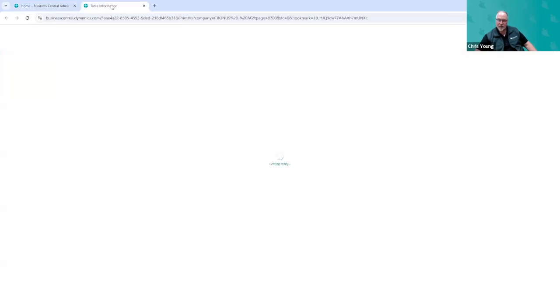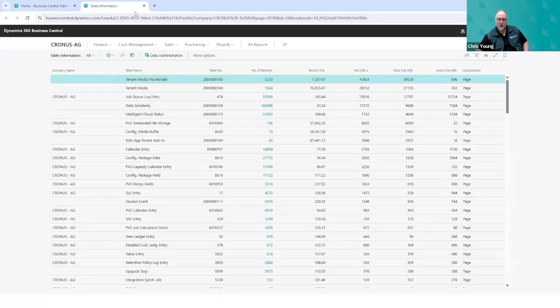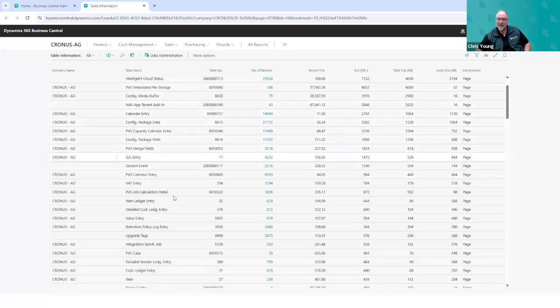Let's see if that table, okay, so the table information has run. So within a table, when we're clicking on and going through, the system is showing me the number of records, the record size, the size in kilobytes, and the data size overall, and the index size. And you can see the type of compression that I can do.